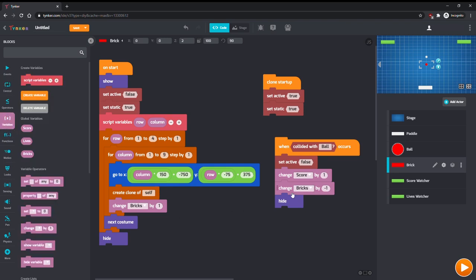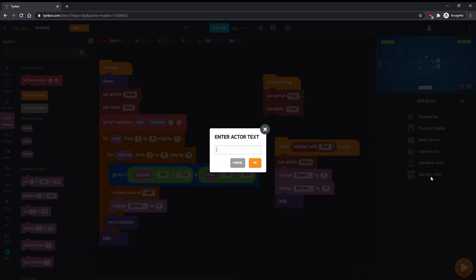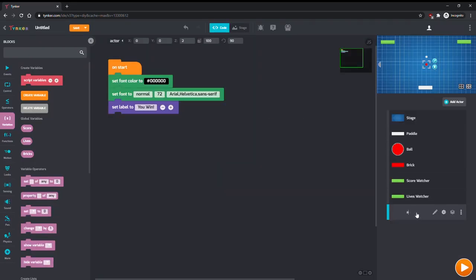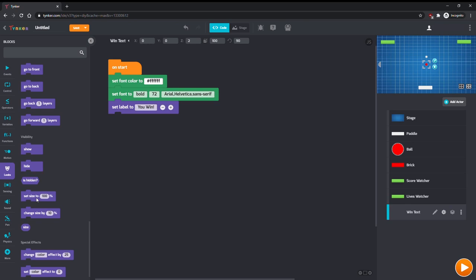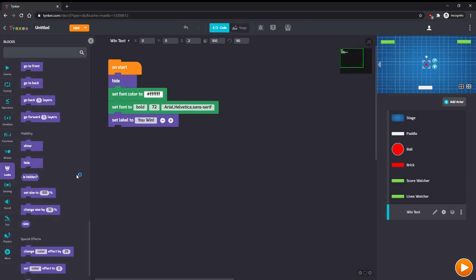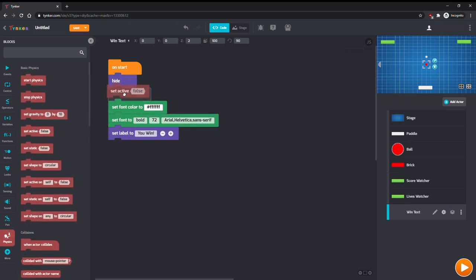Click on Add Actor and add a new text actor. Enter our text, and rename the actor to something like Win Text. We'll set the color to something easier to see, like white, and make the font bold. We'll also hide the text actor at the start, since the player hasn't won yet. Also, set active to false so that the ball doesn't bounce off the text.